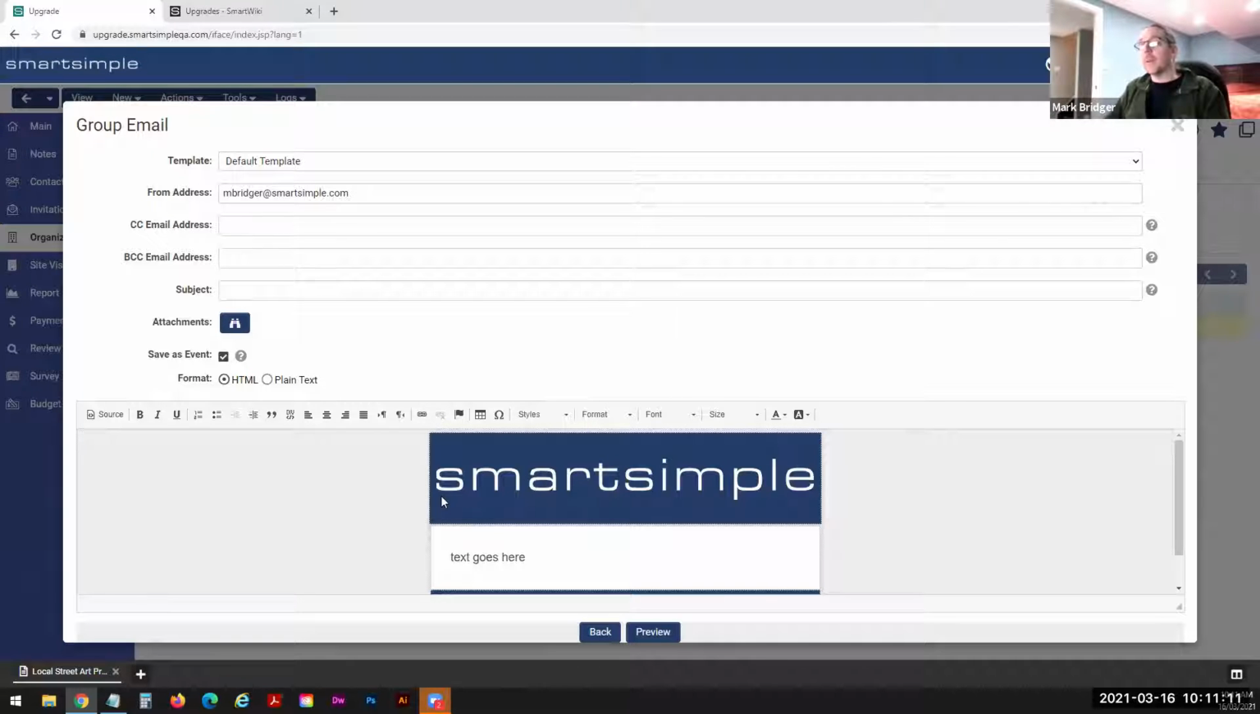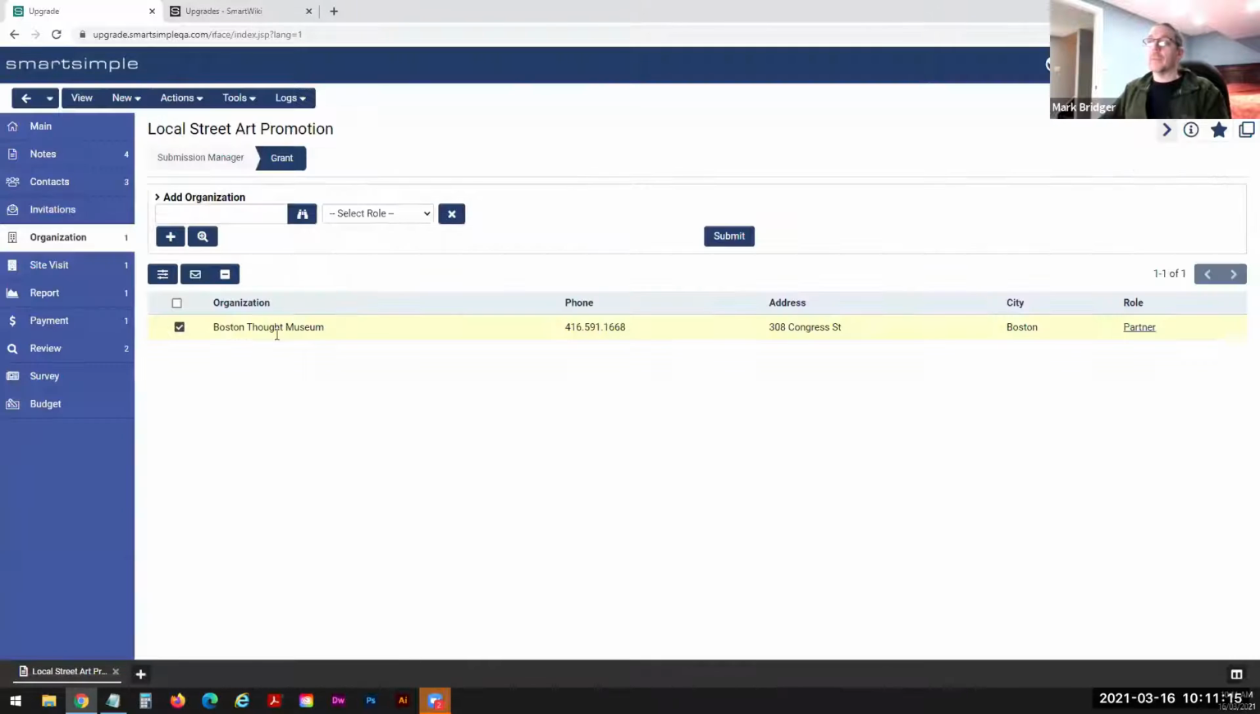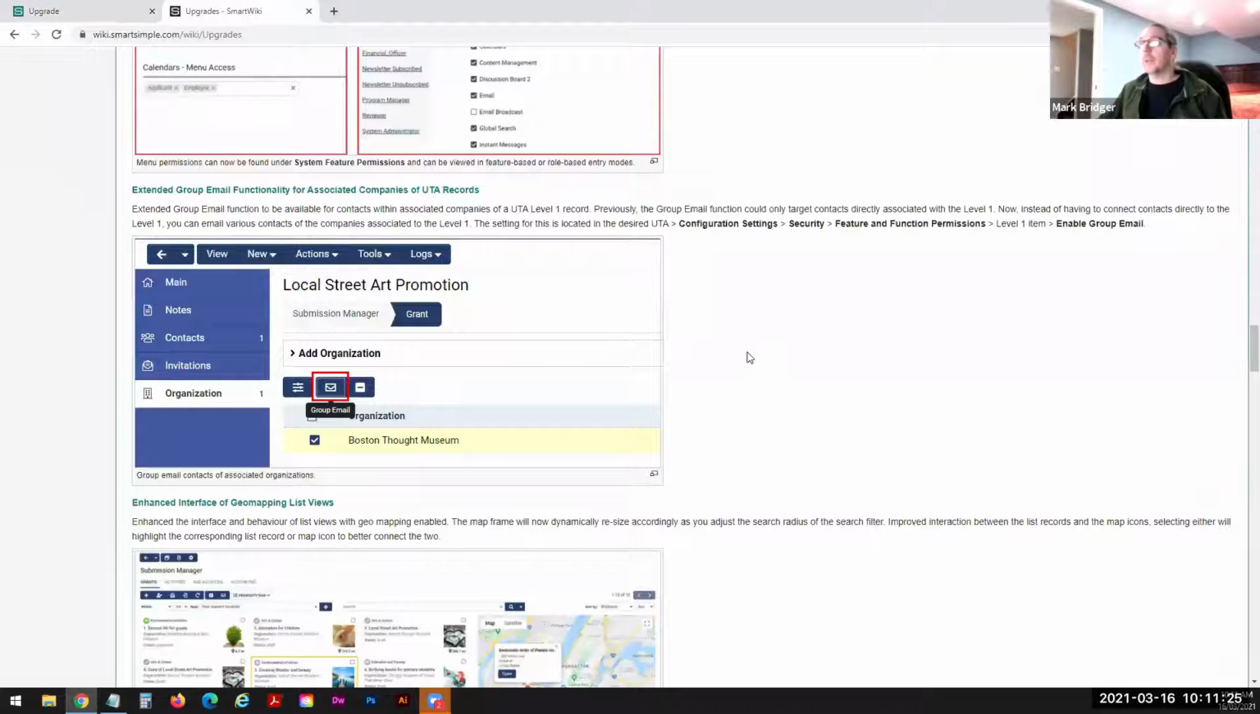record. So it's very powerful in that way, that you can now group people of associated organizations without actually attaching those users to the record itself, other than through the organization. So that's kind of huge.